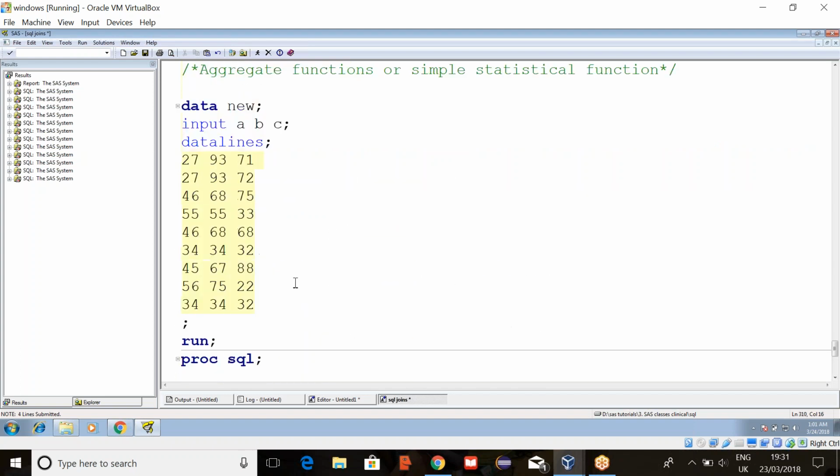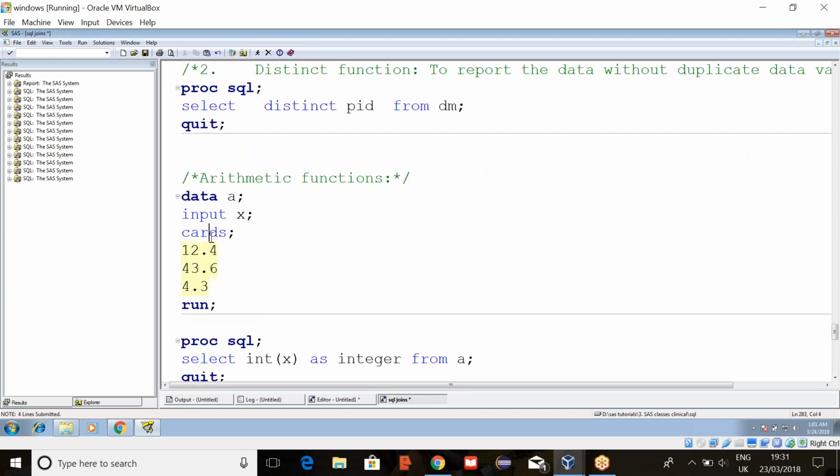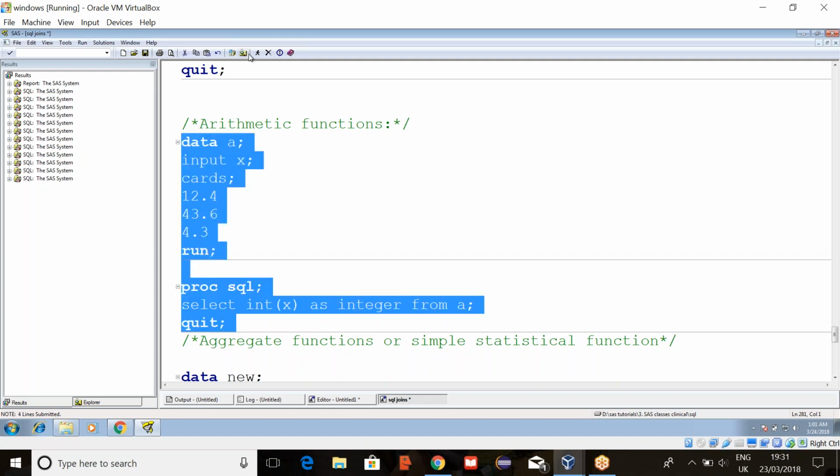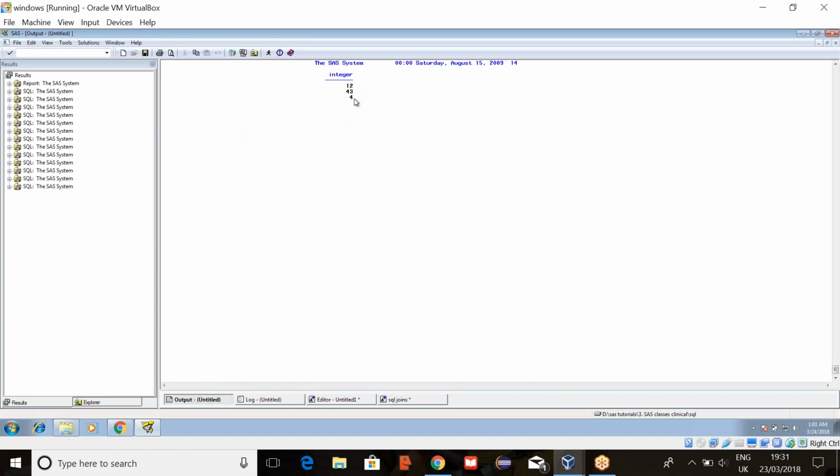And guys, do you remember any arithmetic functions like integer, round, ceil, floor? We can use all those functions here also. So just simply write select int of x as your variable name. Here it will just give you the integers. In the select statement, whatever variable we mention, it will take only those variables. So here only the integer is there, so it will give you the integer. Like this.